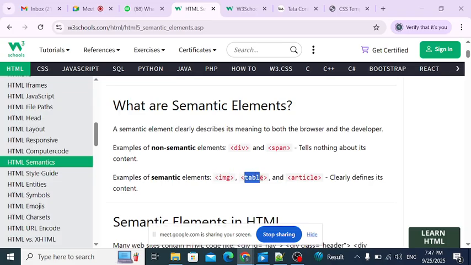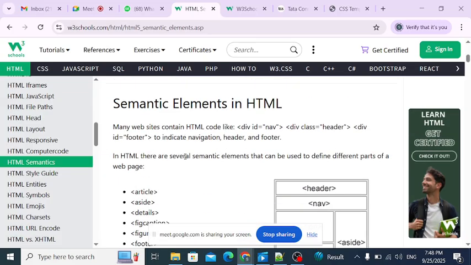Table we can use for table purpose. Article is used for the article purpose. So some tags directly tell what they actually do based on their name. That's what semantic is. And some tags do not say anything about what they do, like a division. No one understands what the division will do. And span, what is span here? There is no meaning in that particular thing. The name we are using for the tag will not tell anything about that particular tag, but these tags will tell what the tag is actually for. So these are the semantic tags and these are the non-semantic tags.